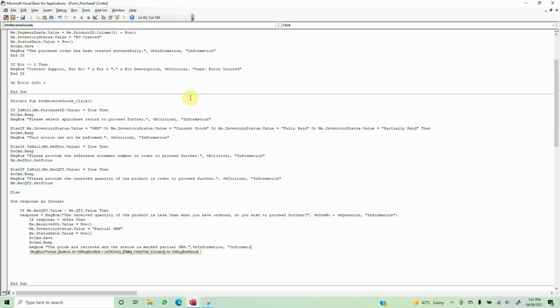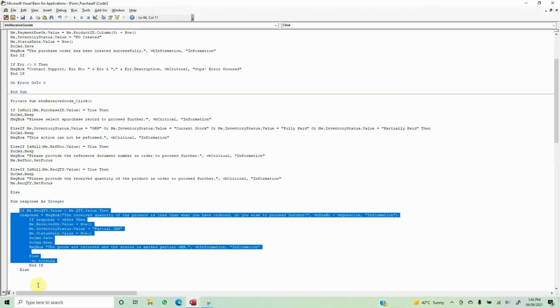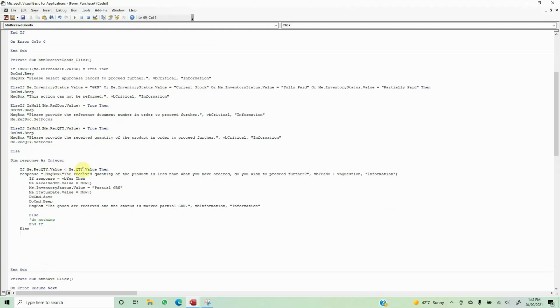This can happen, so it's very important. Else, if the user clicks on no, then what next? Well, do nothing. And now this else is because of this code block. If the quantity is less, we do this; otherwise we say the following.